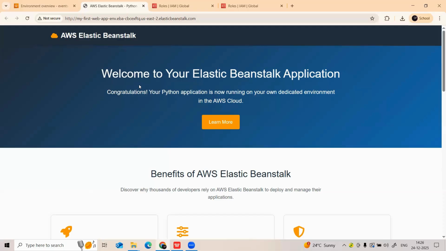So this is how you can deploy a Python application or any sort of application on Elastic Beanstalk.